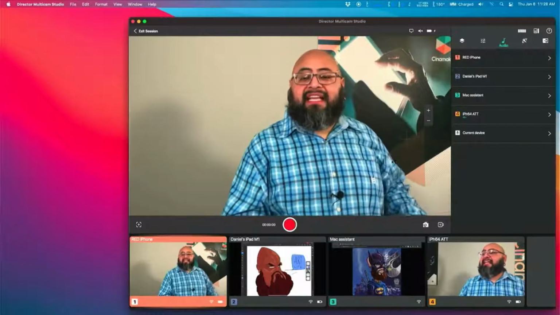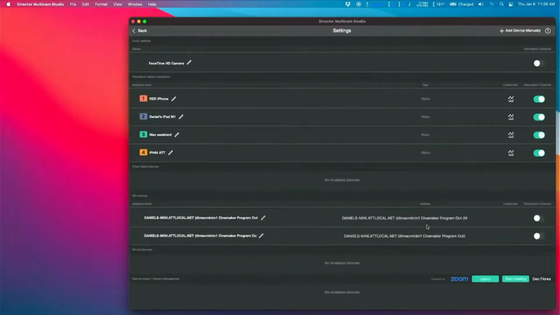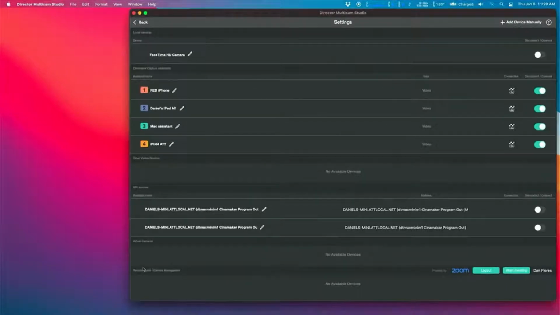All right, and let's click on that icon right there. Boom. So now you get to see a whole lot of behind the scenes with Cinamaker. And I want to point your attention down to the very bottom where it says Remote Guest Camera Management. As you can see, we can bring in a remote guest from anywhere in the world with any device as long as they have Zoom installed on their device.